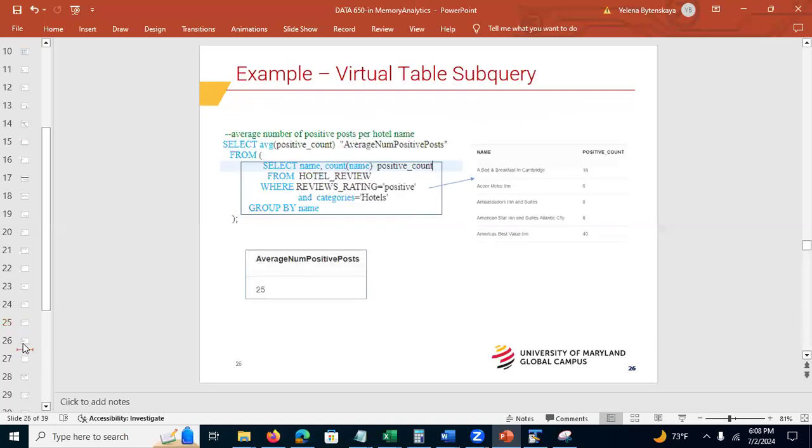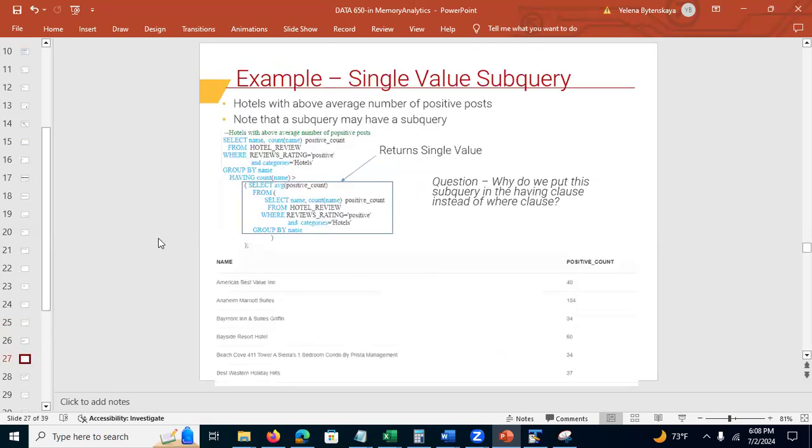Just know this. Well, this is a virtual table. This is what I just did. This is a virtual table. I put this in a from clause. The subquery returns a virtual table, and I took the average. And I plug it in here. Single value subquery. It goes to the having clause, right?